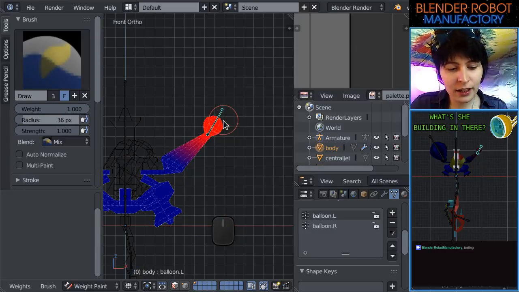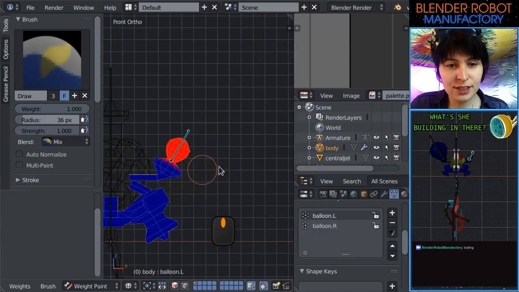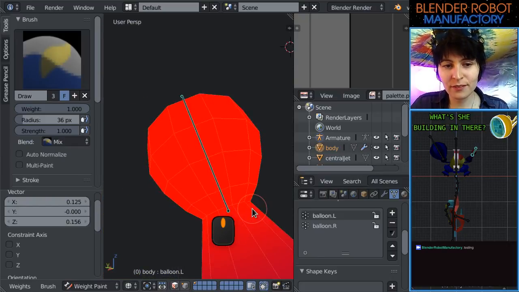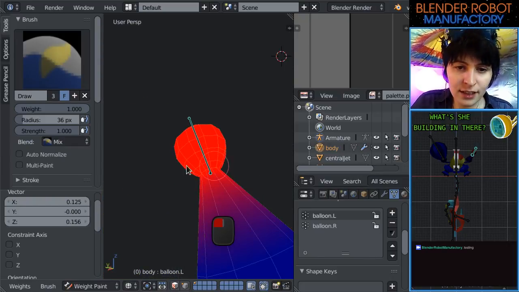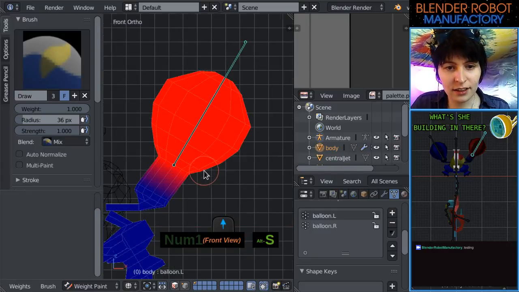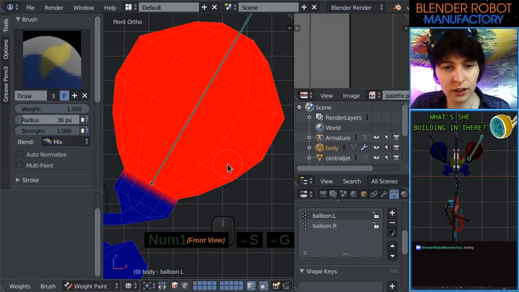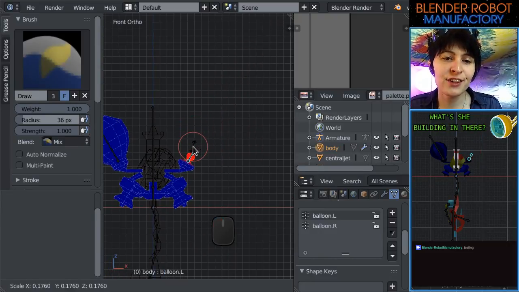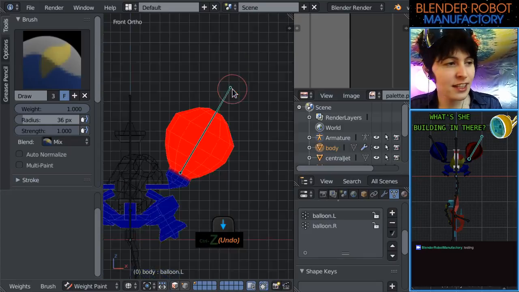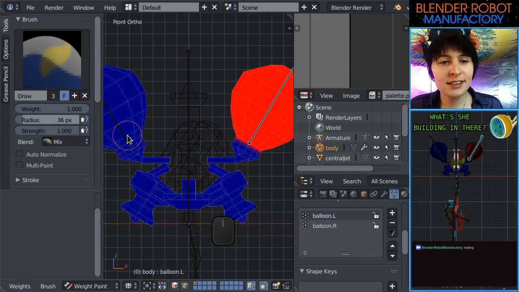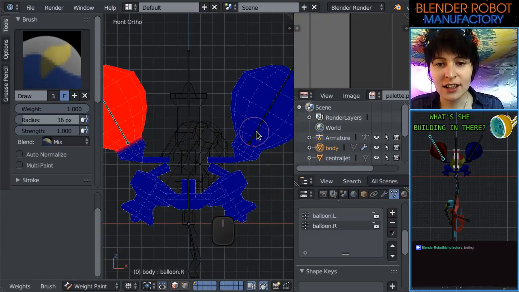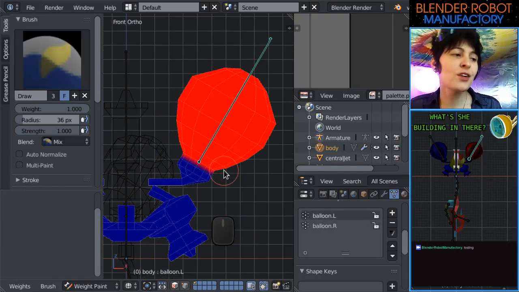And there we go. So now let's just move this back and see what we can do with this. Right, and then Alt-G to undo the transforms we did on that. So that's looking pretty good. And let's see if the other one works too. There we go, perfect.